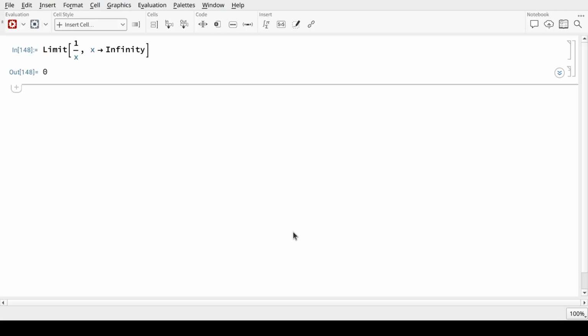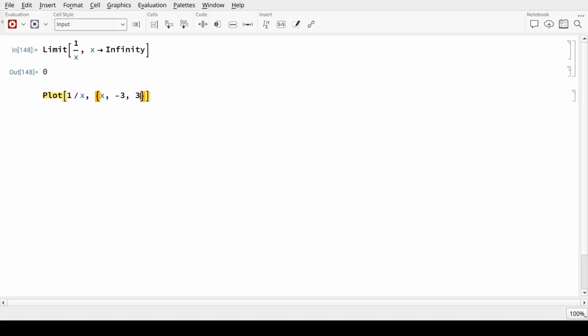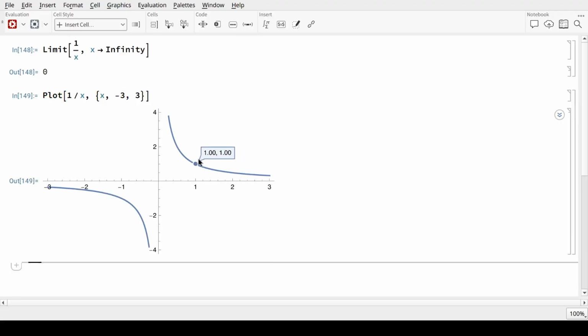The Limit command can also let you specify the direction from which the limit will approach. Otherwise we have one-sided limits as well. There's no limitation to that. And if we plot 1 over x with x from -3 to 3, we'll see that as we go to infinity, the limit is approaching 0, and that's why it evaluates to 0.